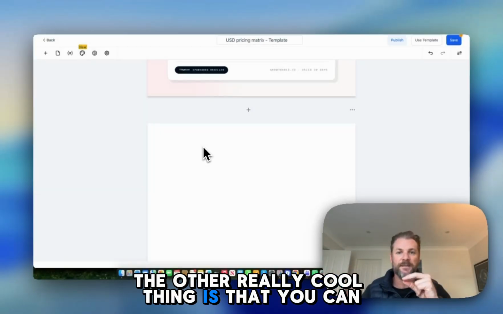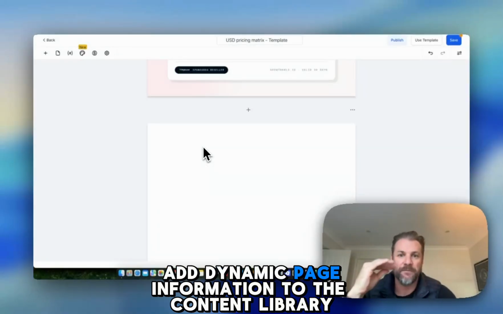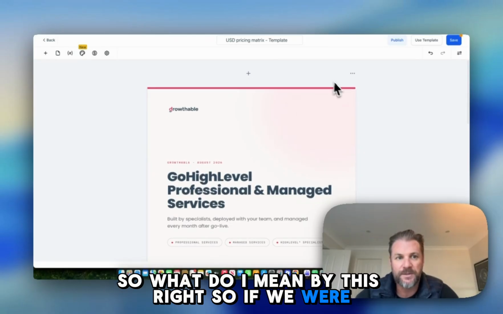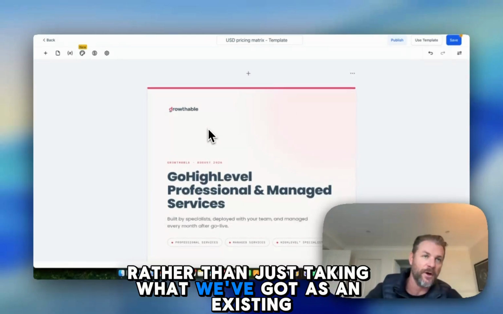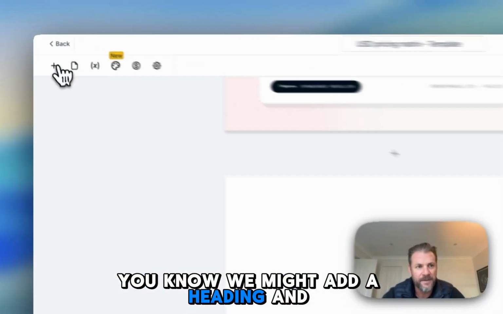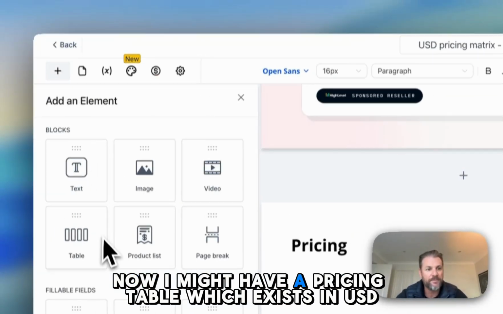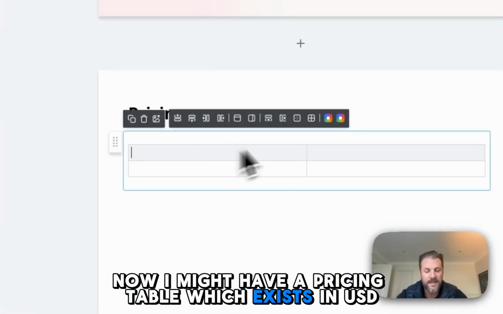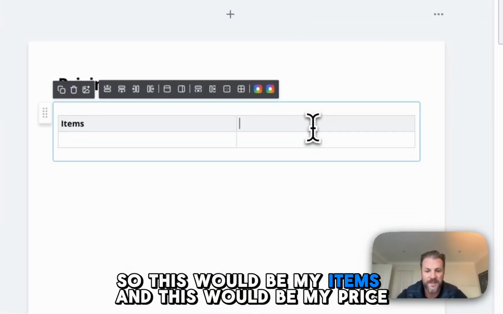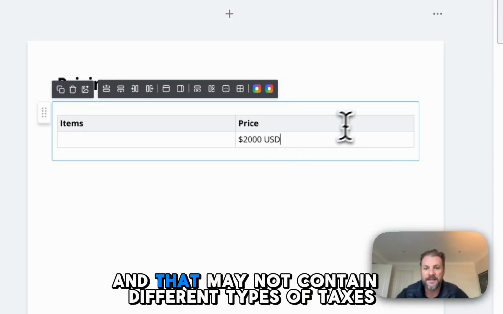The other really cool thing is that you can add dynamic page information to the content library. So what do I mean by this? If we were building a proposal, rather than just taking what we've got as an existing PDF and actually building this out, we might add a heading. So I'll drag a heading on and say this is pricing. Now I might have a pricing table which exists in USD. So this would be my items and this would be my price. So this might be $2,000 USD, and that may not contain different types of taxes.